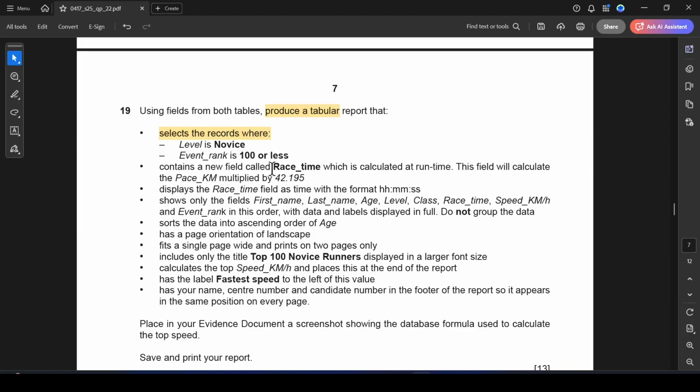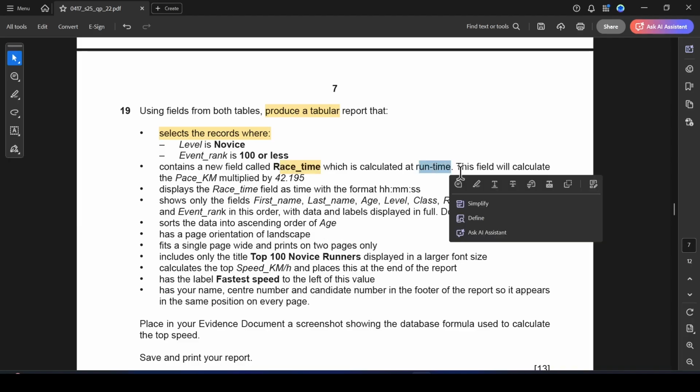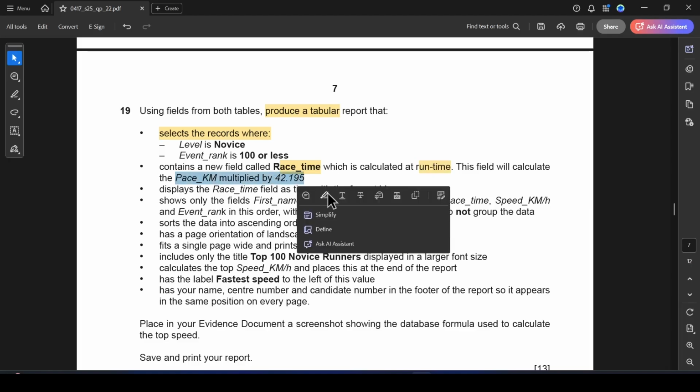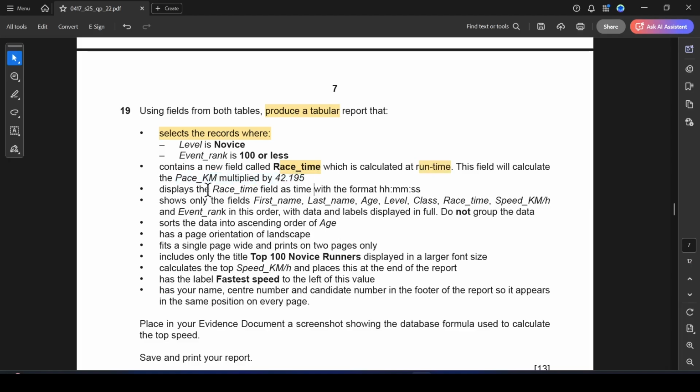Contain a new field called race time. Okay, here, student, we need to create a new field called race time, which is calculated at runtime. Fine, we will do it. This field calculates the pace speed multiplied by this. Okay, we will do this. Display the race time as a time with hours, minutes, and seconds.